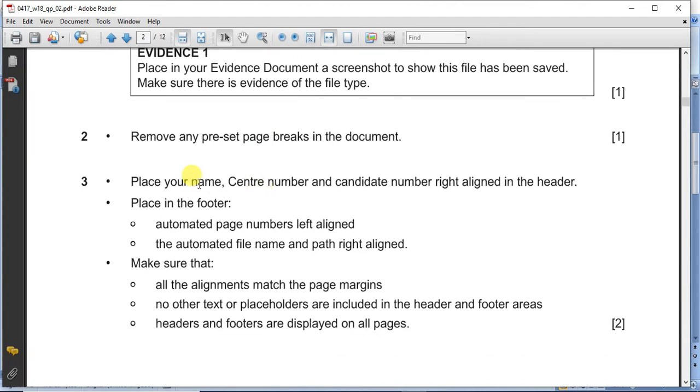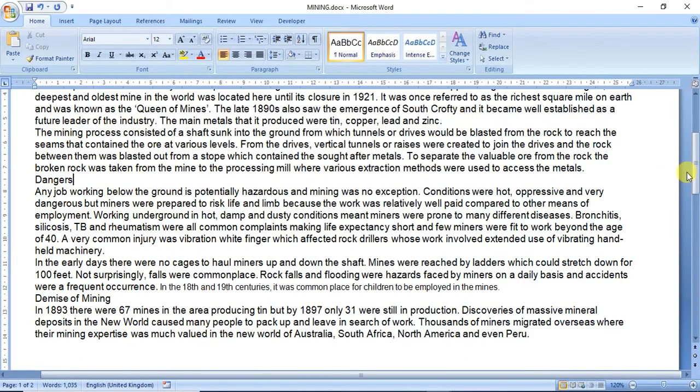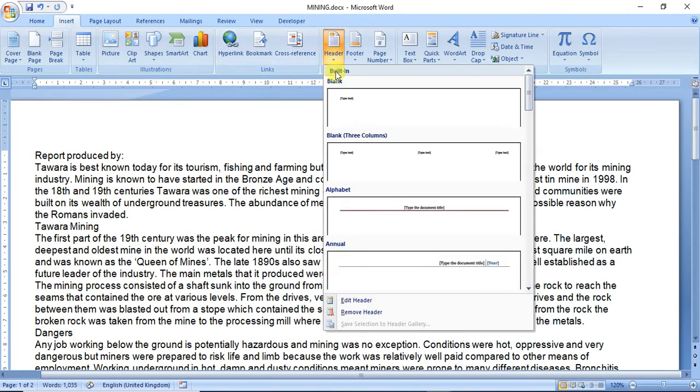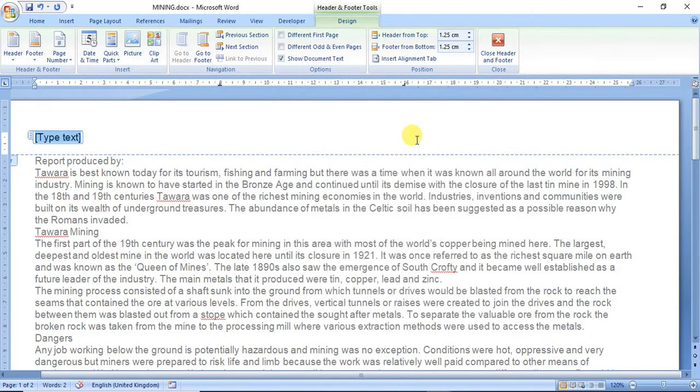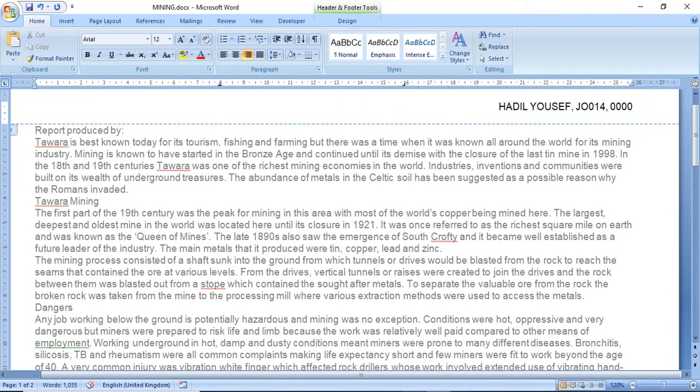Now, place your name, center number, candidate number, right aligned in the header. This is my work. Insert header here. I will make my name, JO014. To be right aligned, the easy way is to click on the right, so it will be right aligned.